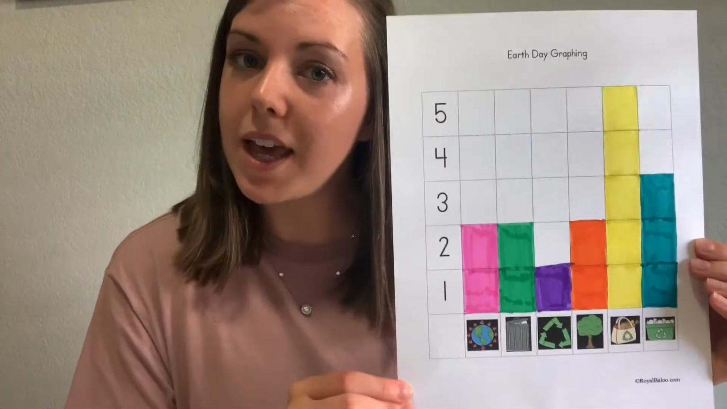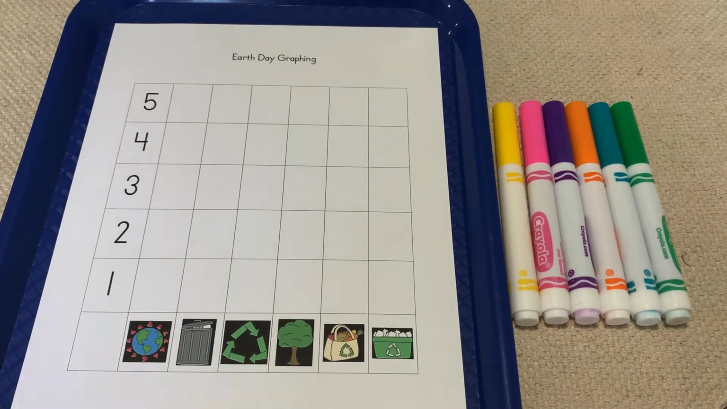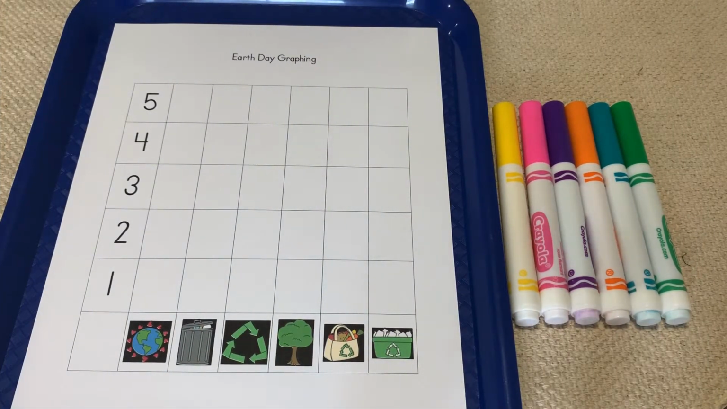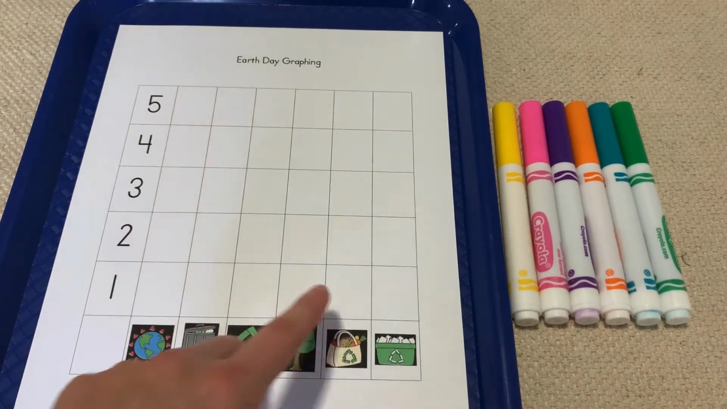So rather than talking about the bar graph, I think the best way to proceed is just for me to show you how to do it. So if you're ready, let's go ahead and get started. So let's see what we need to make our graph. So first we need this sheet of paper, and this is where we will actually make the graph.